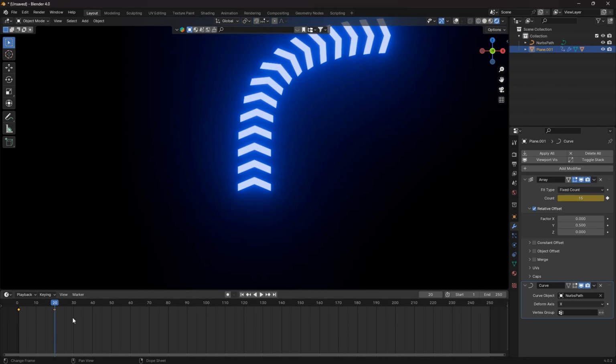Select all keyframes and press Shift E and choose to make cyclic to create a loop animation.